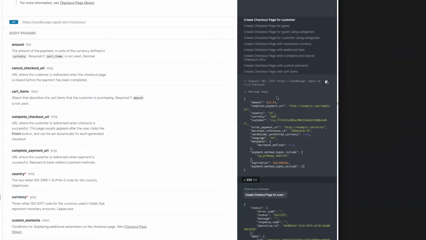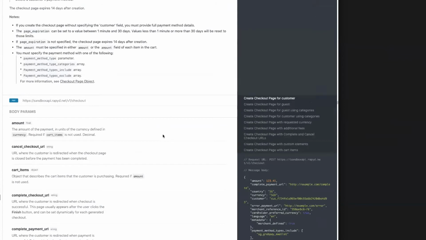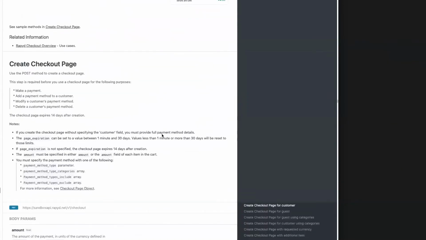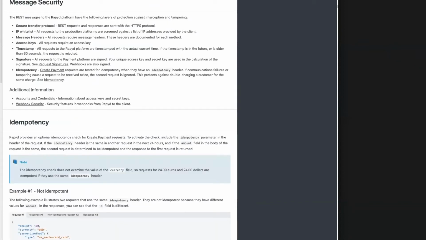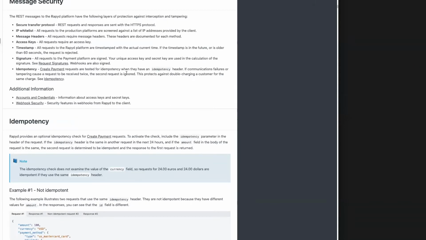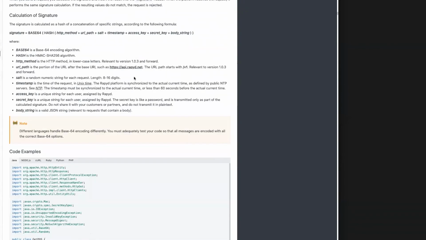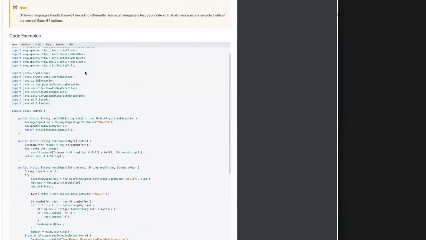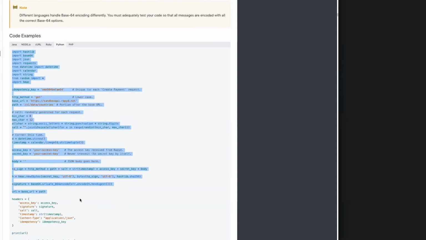In order to make this call happen, first we need to get the headers and the signature and everything working correctly. So we have some useful code here. If you go to the message security section of our documentation, specifically, you want to look at the request signatures. We have code examples here for different languages. We have Java, Node.js, Curl, Ruby, Python, PHP. So obviously I'm using Python. So let's go ahead and just copy this in there.